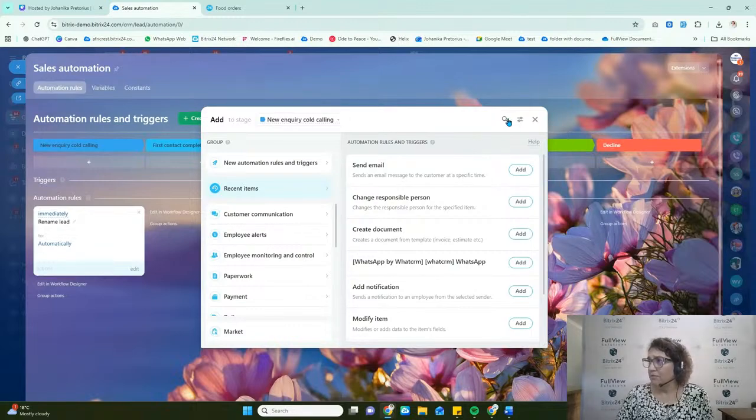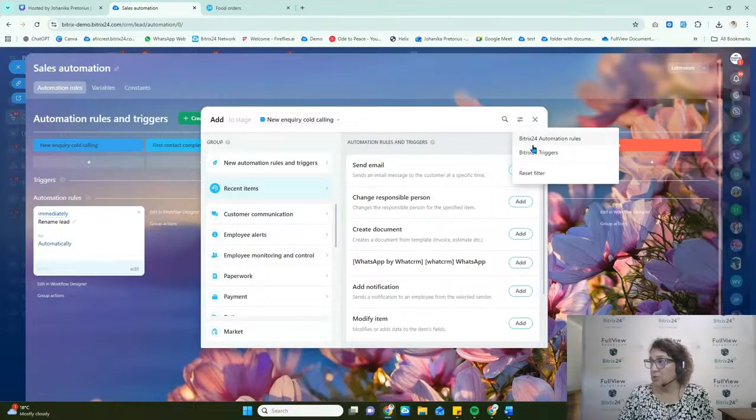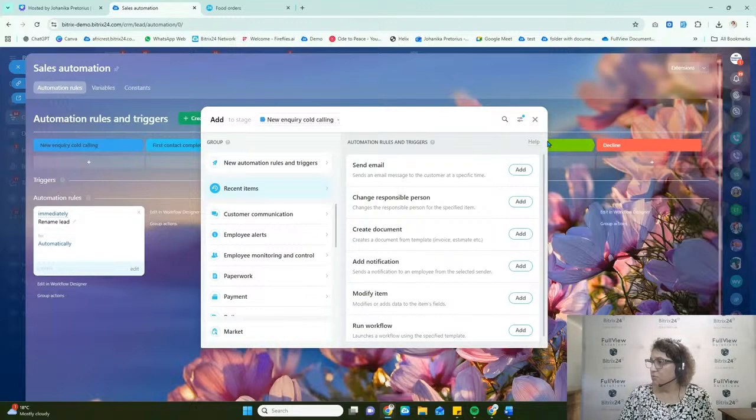On the top over here, you can search for the automation that you want to work with. And then you need to remember to switch between automation rules and triggers, just to make the options that pop up a bit less. So if I go to automation rules, you can see, for instance, there it is already: modify the item. It's terminology that you need to get used to in terms of what it does, but modify is what I'm going to use. So I want to rebuild the automation that renames the lead.